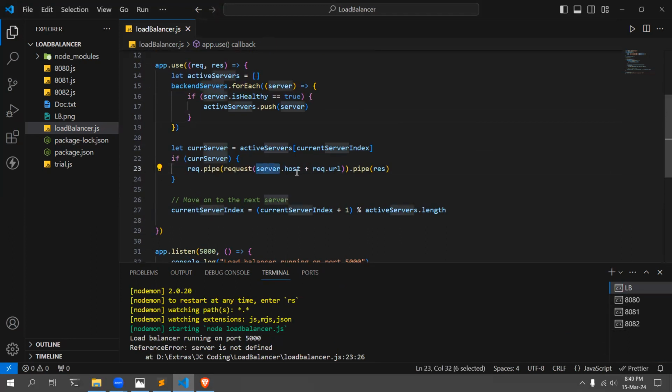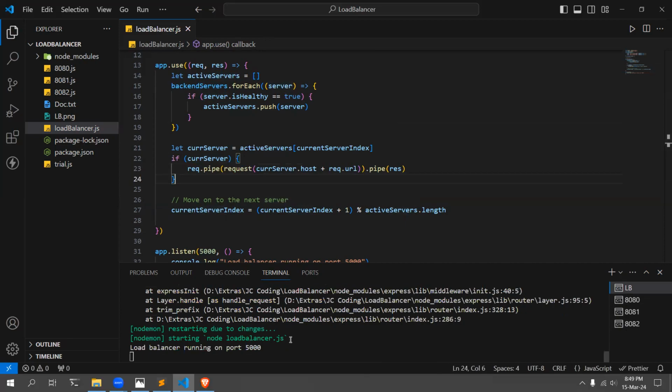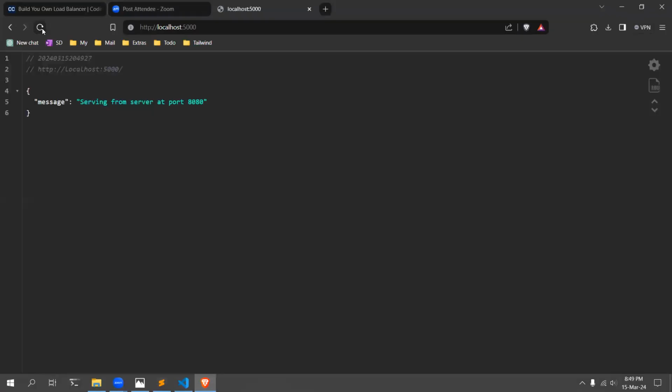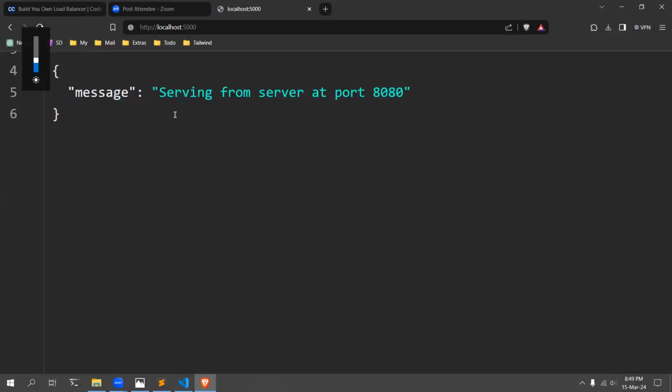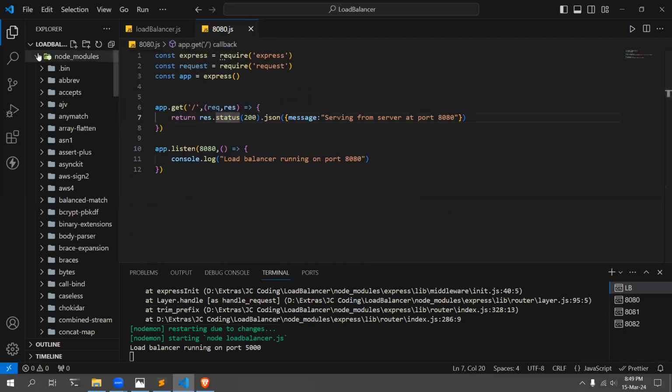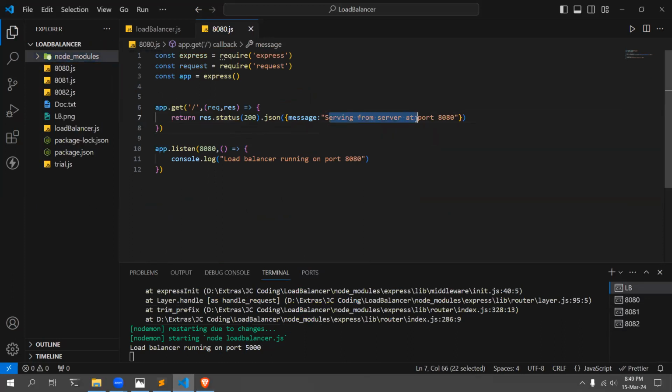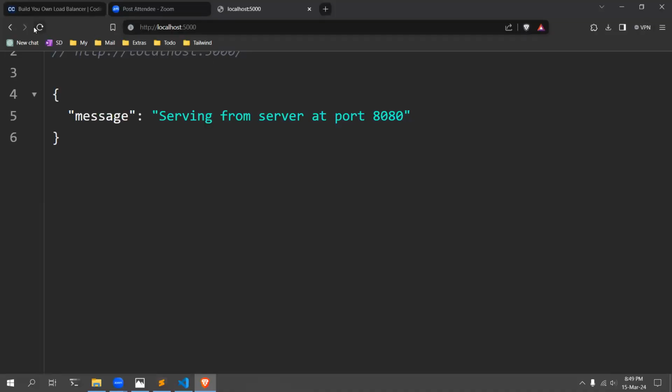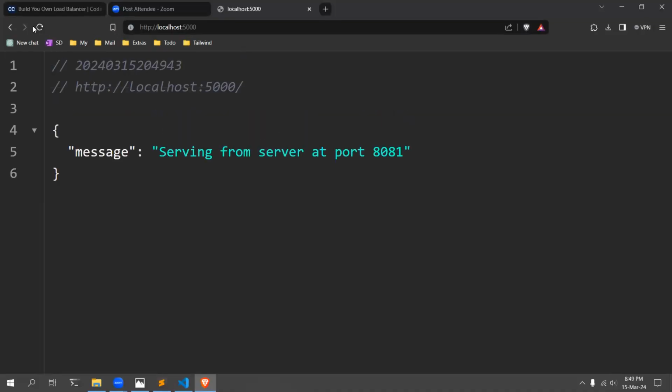Line 2326, server.host. Okay, here it needs to be current server. Okay, so we are getting the message "serving from server at port 8080." If I go on this 8080 file, we get the response "serving from server at port 8080." If I refresh it again, then it will be 8081, and if I refresh it again, then it will be 8082. So this is how our load balancer has been working by using the round robin algorithm. If I refresh again, it will be redirected to 8080, then 8081, 8082, like that.